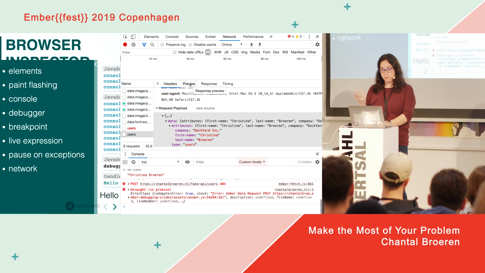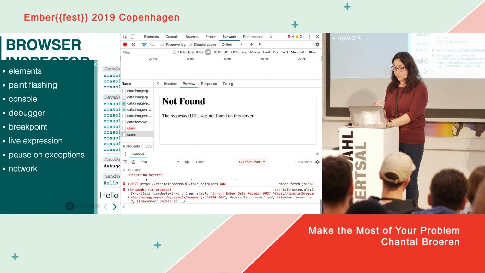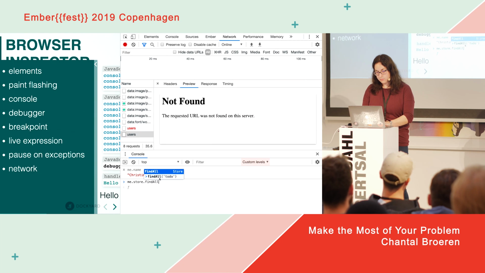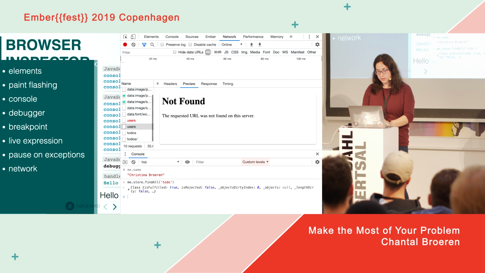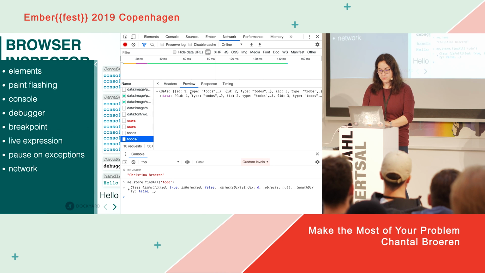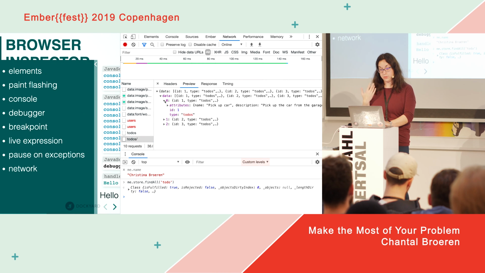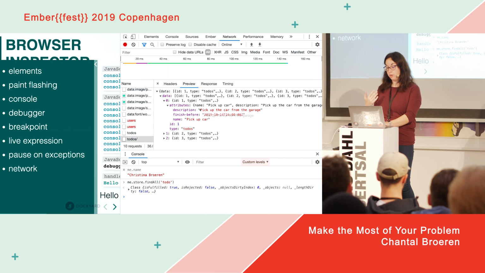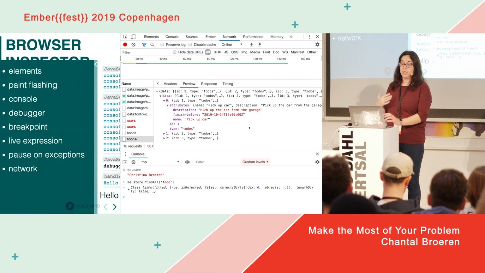That's in the preview, but I don't have it over here, but I can show a little example for the to-do list. It will always show you the JSON that you return from the API, to check whether your property name is correct or you have the value that you would expect.